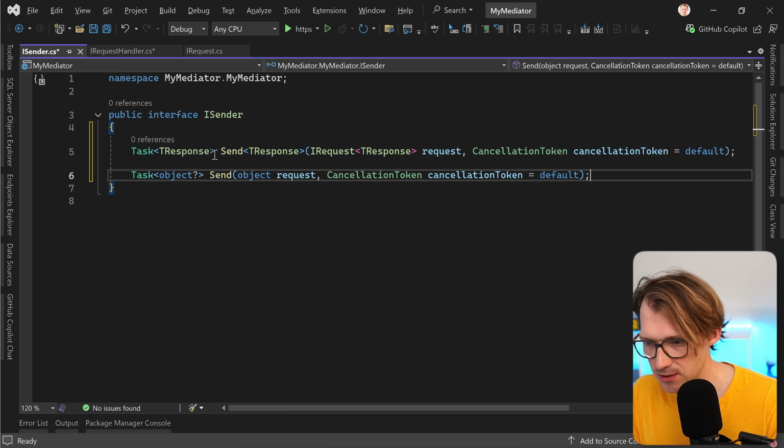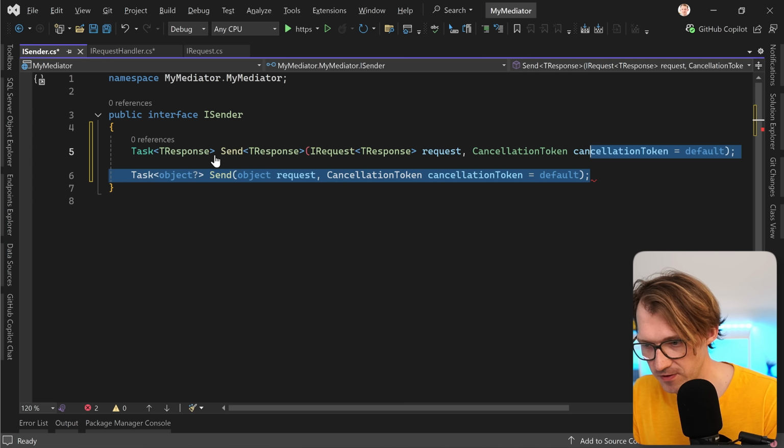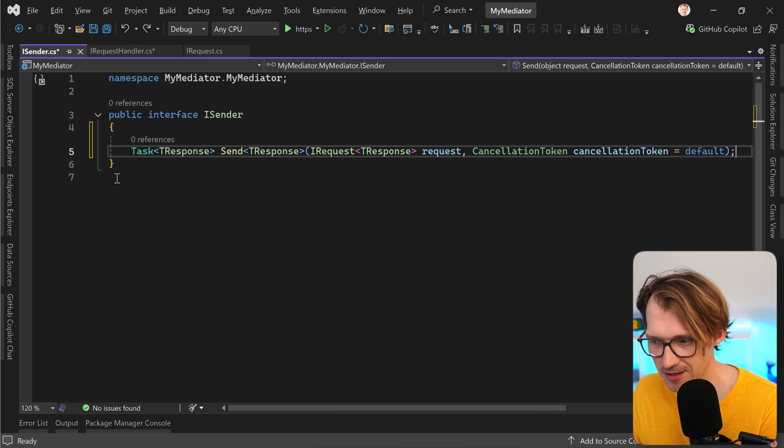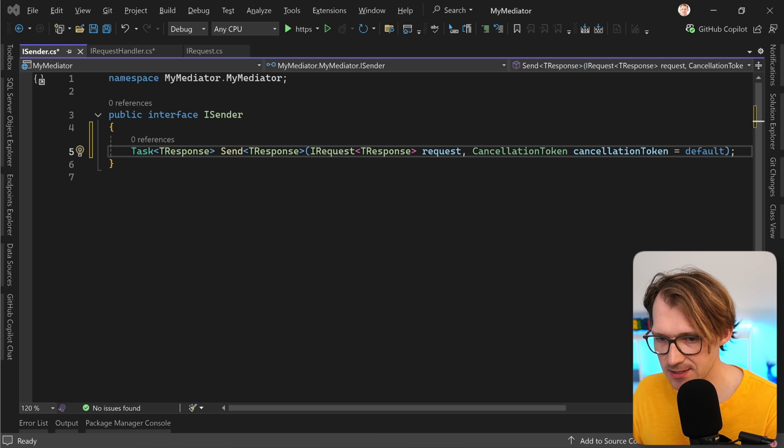Cancellation token it is. And again, please let me remove that. Jesus, Visual Studio, just remove this line here. All right, this is everything we need. So our sender has this method.